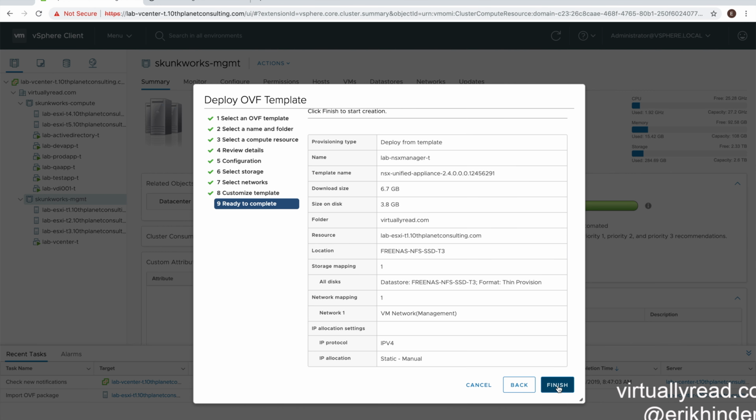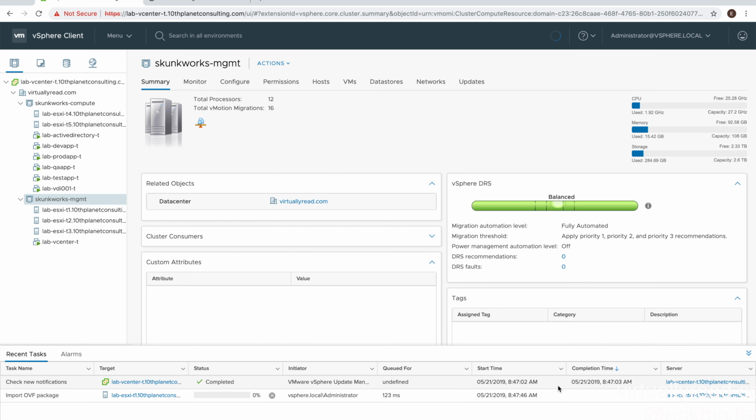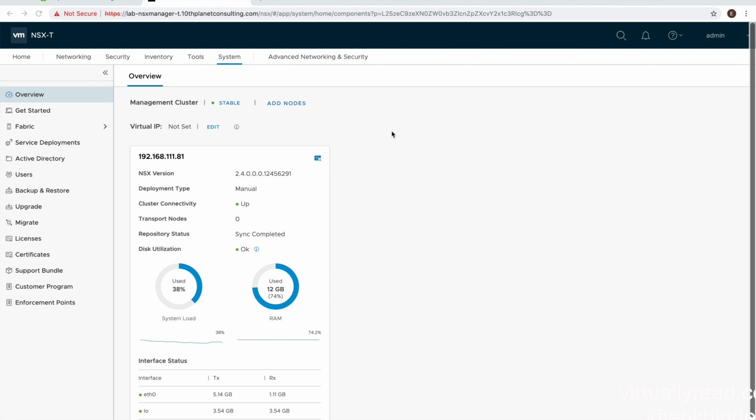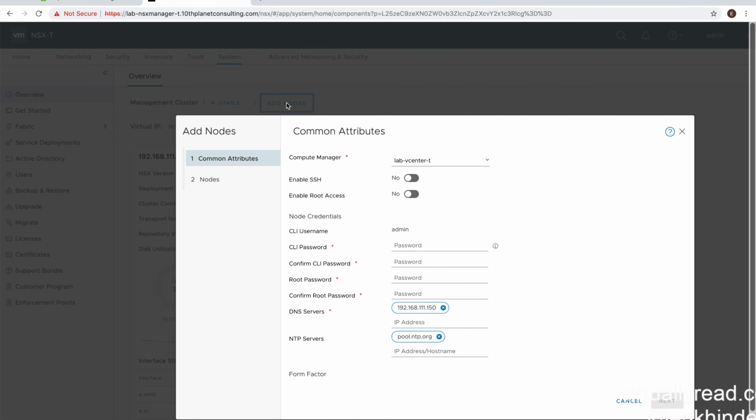We click next. And here we have the summary of the deployment. We'll go ahead and hit next there. The OVF deploys, as you see down below. And we'll do a bit of a time lapse fast forward here. All right, so fast forwarding to the OVF being deployed, we can now see we've got one manager up, cluster connectivity up. Now it's time to add nodes.